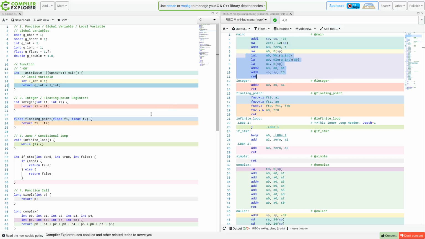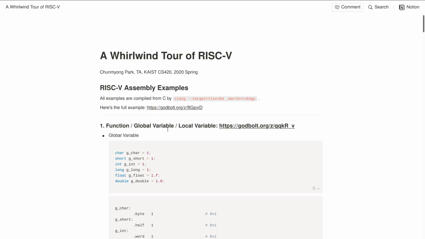And you can just go to godbolt.org and select C here, and select the RISC-V clang here, and see the result of the compilation of the C programs into RISC-V 64-bit architecture by clang. And this document basically consists of all the C programs and assembly programs compiled from this, and all the examples are residing in this homepage. You can reach this document by clicking a link in the slide. In the slide, there is a link to the RISC-V introduction by the TA Chun-Myung, and you can just click it and get this document.